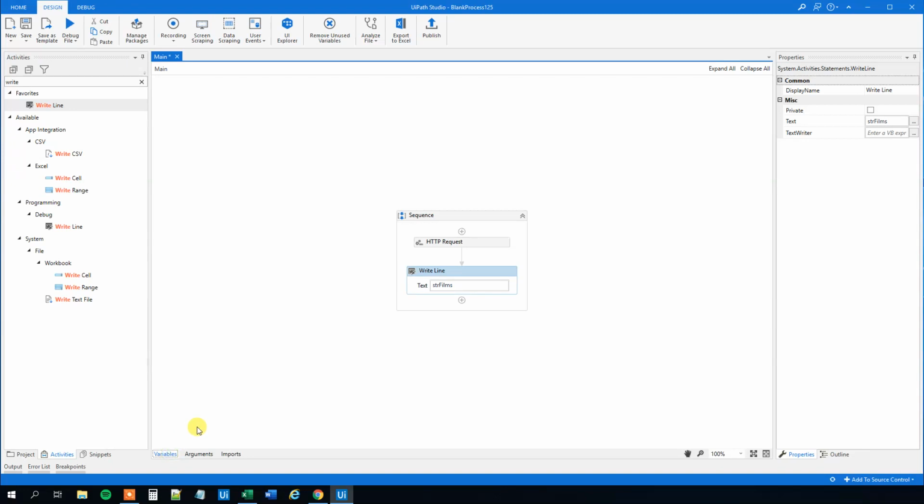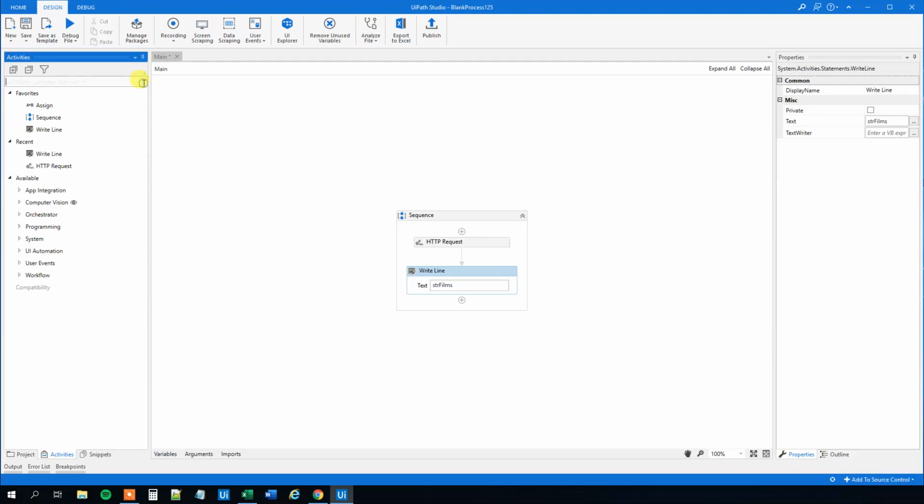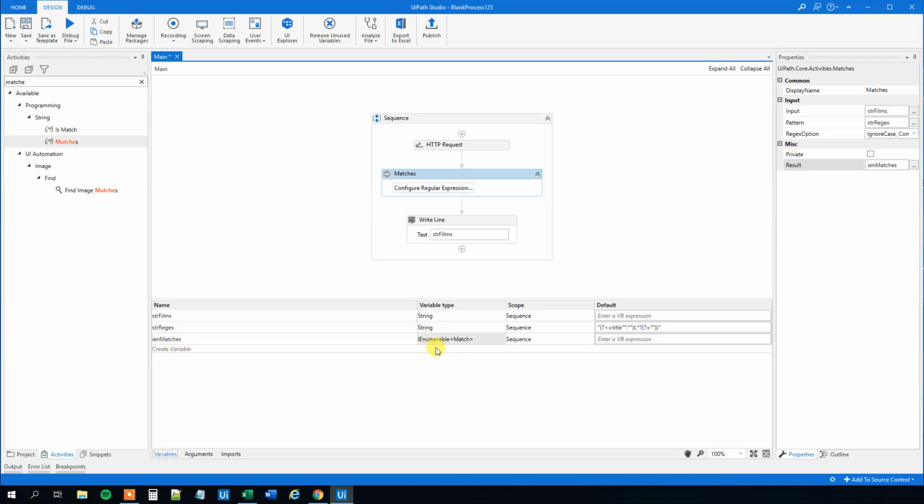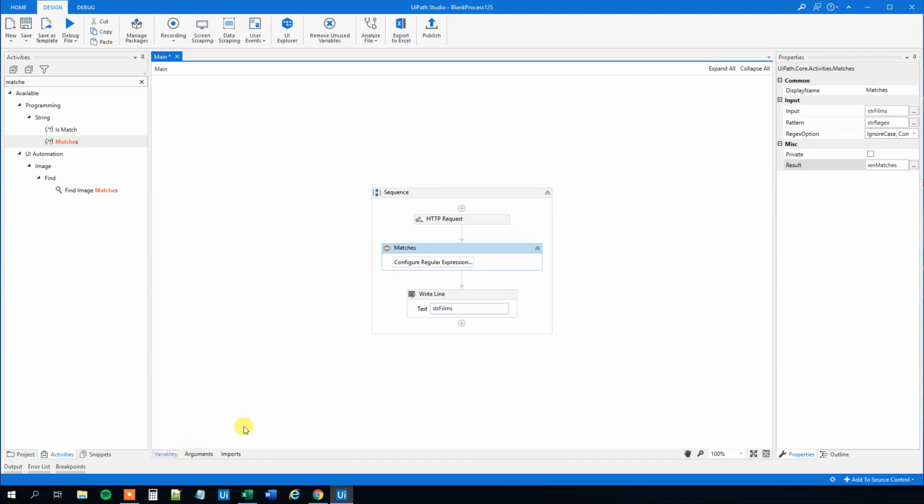We can close the variable section below, and then we can add a Matches activity. We'll drag it in, and our input is the JSON we got up here, that's strFilms. The pattern will be the pattern that we just created. The result will be an IEnumerable, so Control K, IEN, matches we can call it. You can call yours whatever you want. Then we can see down in variables that we created an IEnumerable of matches. So far, so good. Then we can print it out.